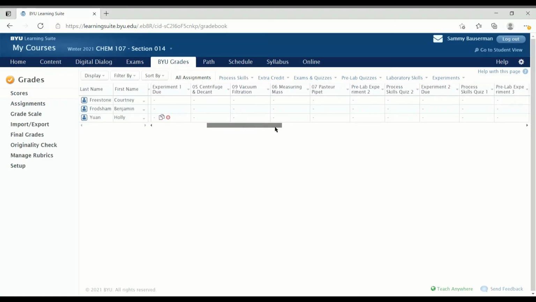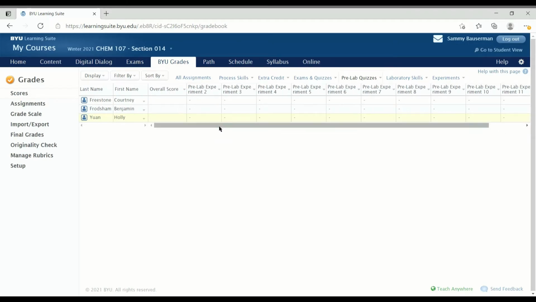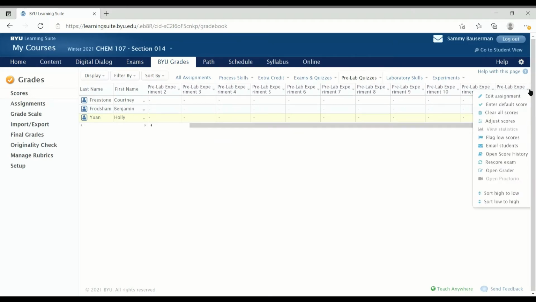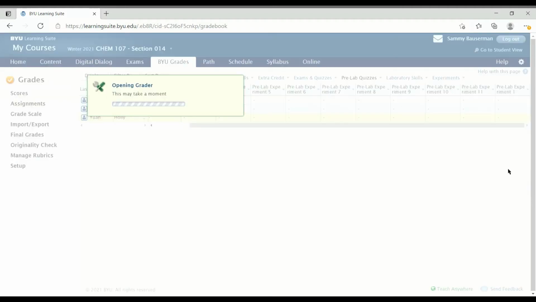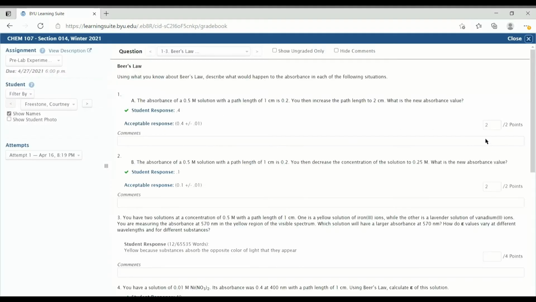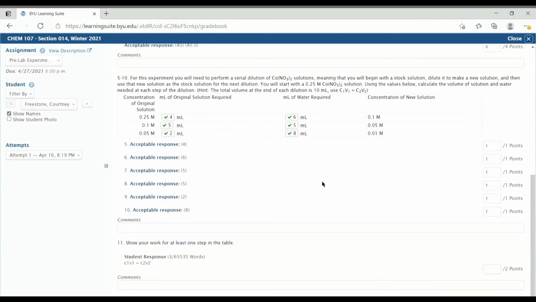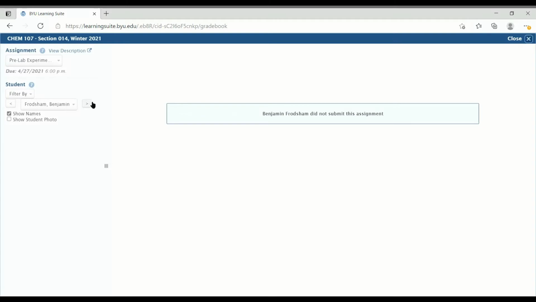In order to grade pre-lab quizzes, you'll go to the pre-lab quiz that you are grading. In this case, we have pre-lab 1. You'll open the grader, which will then take you to the same place, and you can find your student submissions and go through and grade their responses and give feedback as necessary. This one will automatically calculate as soon as you put in the points, so once you're done and have filled in all the boxes, you can continue on to the next student.